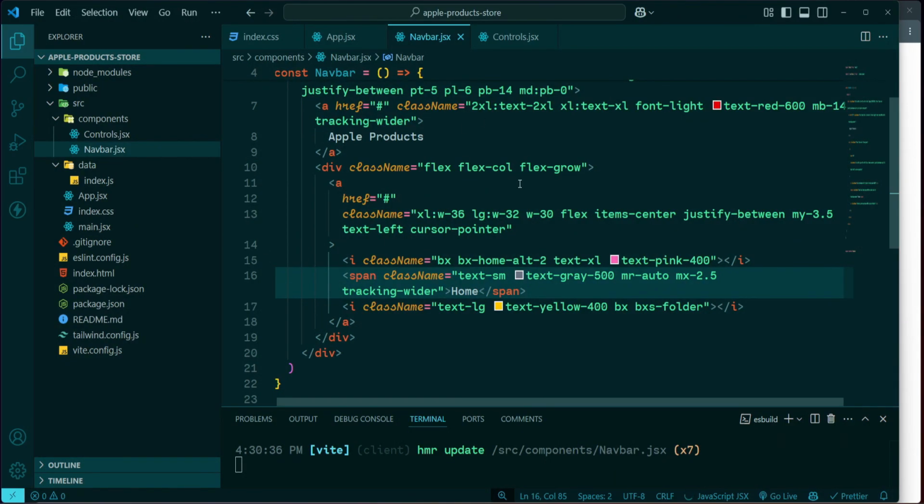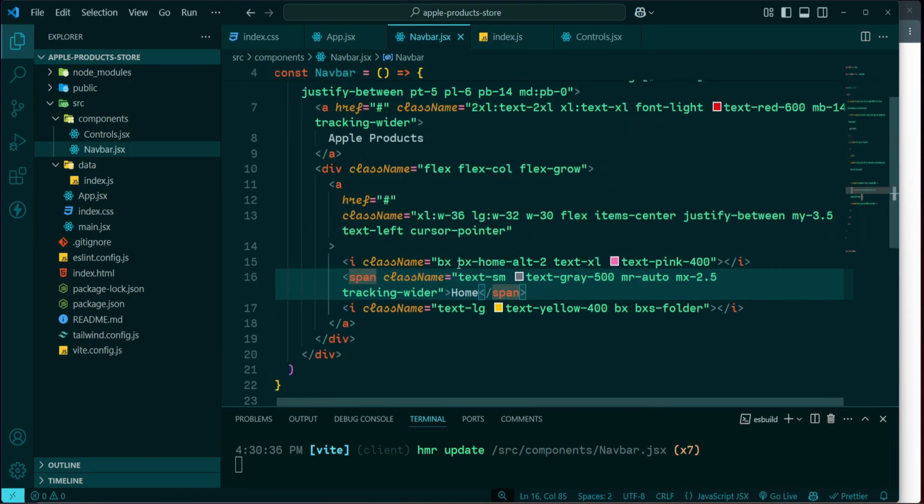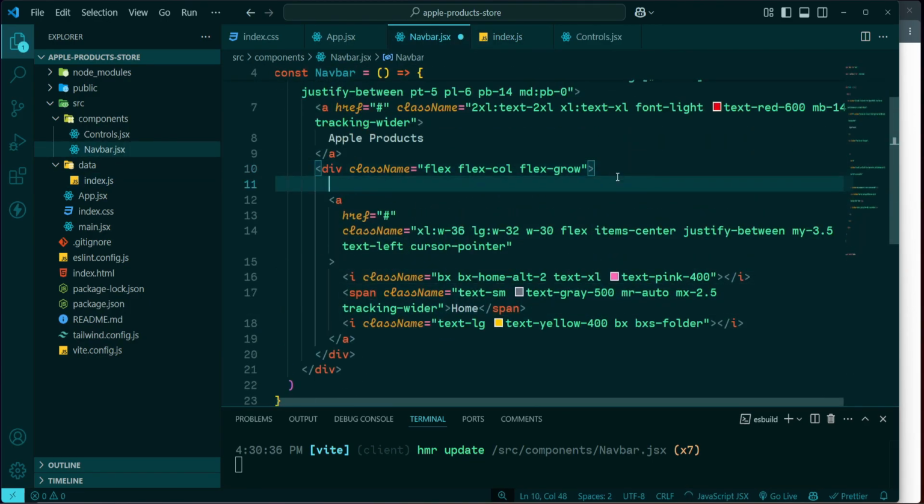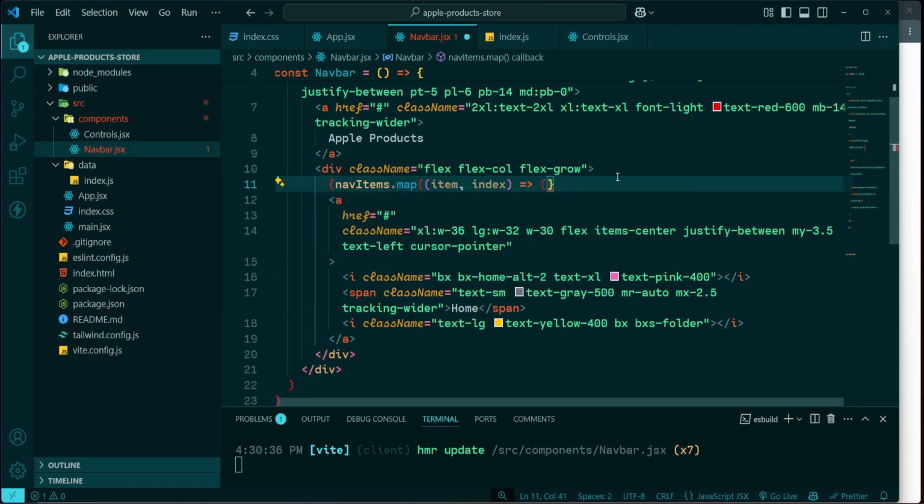As I said, we will use the map method, which allows us to iterate over each item in the nav items array and return a new array of JSX elements. In our case, we will map through each navigation item object and generate a link element dynamically for each one. So I'm going to open curly braces. Then we need nav items. Actually, the Copilot is suggesting the code, which is correct, so I'm going to use it. Then we need here parenthesis.